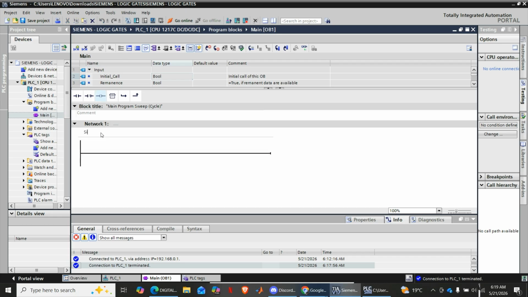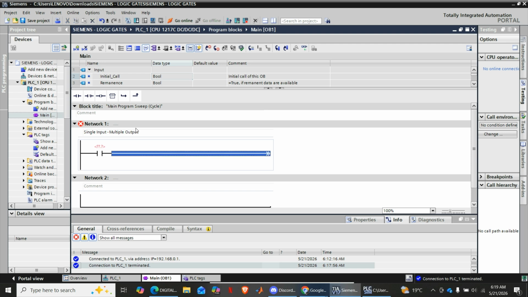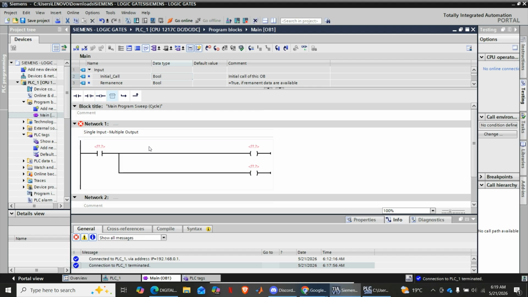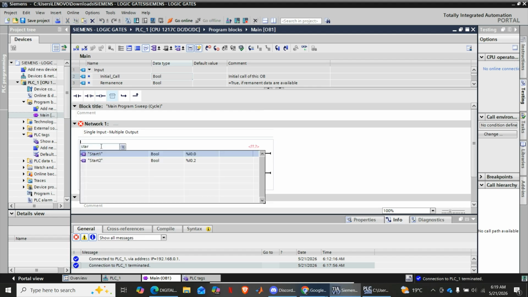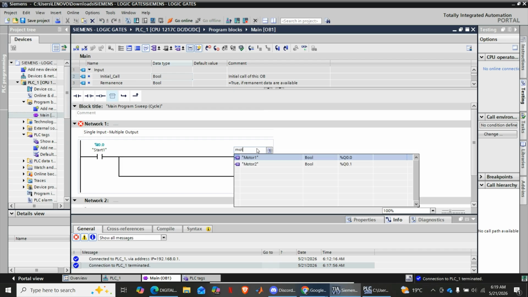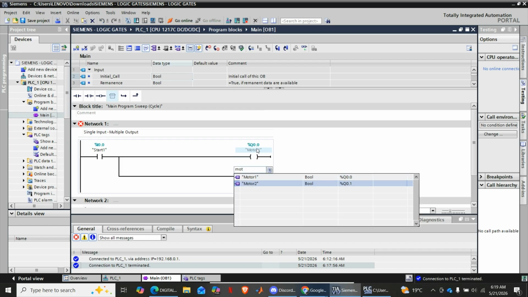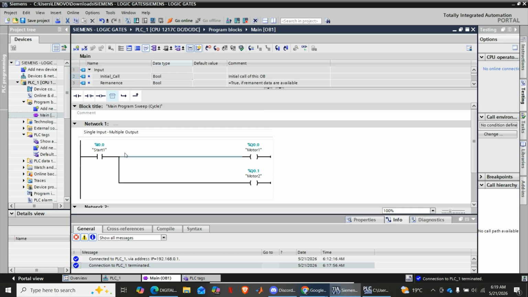So let's say single input to multiple output. So hapa a single input like this, and then you have multiple like this. So we can come here and say parallel to this and have another output like this. Okay, so let's say here we have start 1. Hapa let's say you have motor 1 and motor 2, right? So you see we have a single start button controlling two outputs.